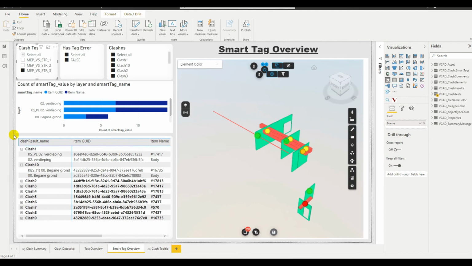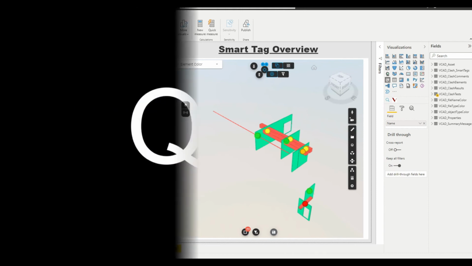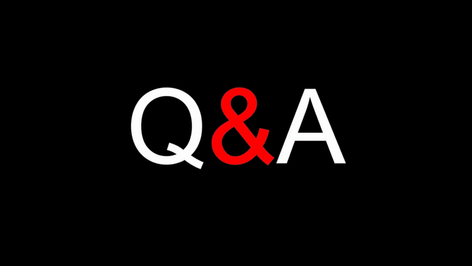Okay, this covers a quick sneak peek at what we're working on with this new template for managing clashes in Navisworks, and it's really cool because you can share this information more easily.